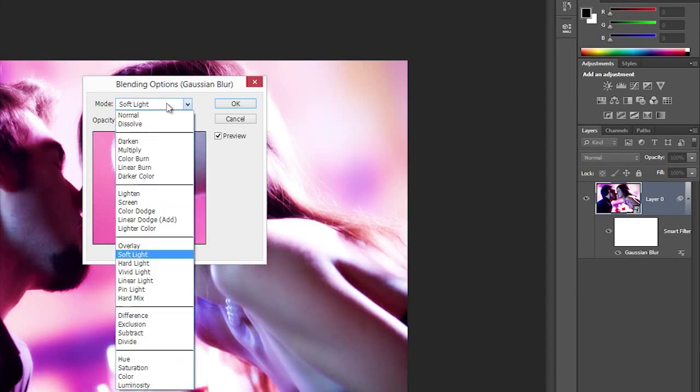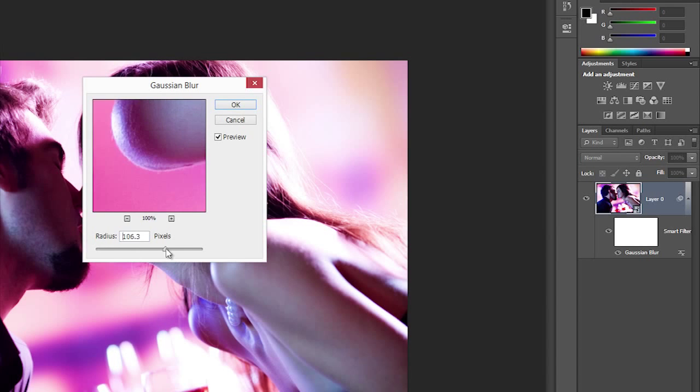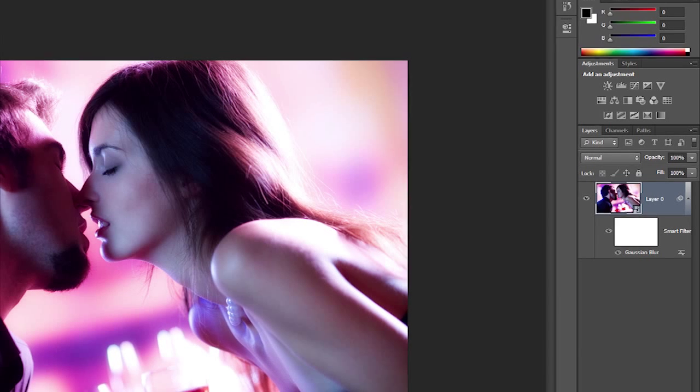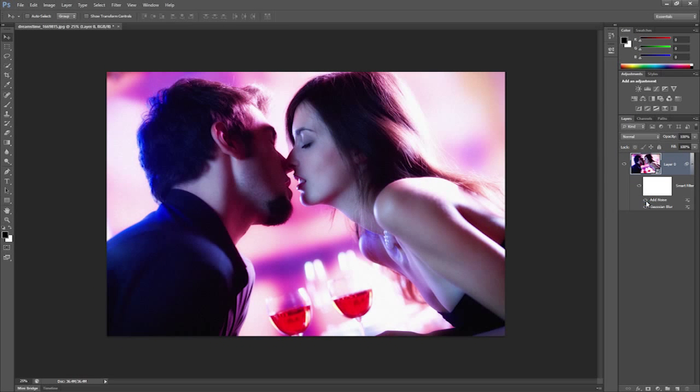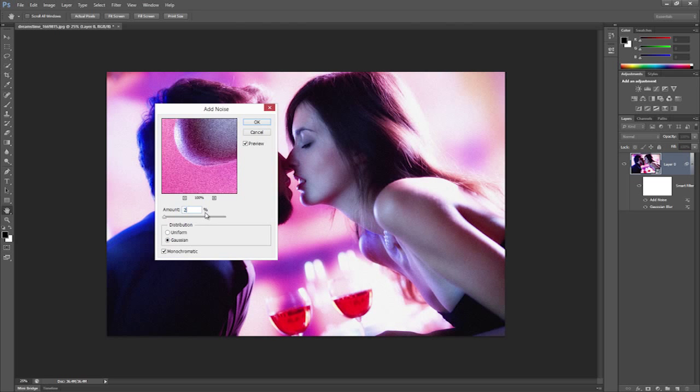Smart Filters lets you go back and edit the settings at any time, shows you a list of filters applied to the layer, and allows you to hide or unhide each filter individually. Not all filters can be applied to smart objects, but Photoshop is always improving this with new versions and updates.